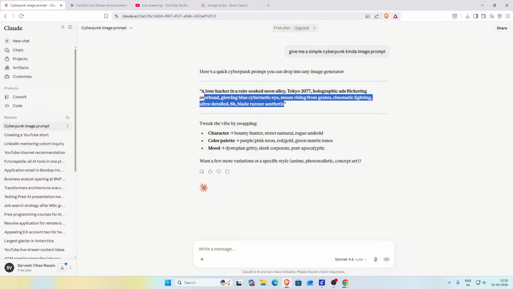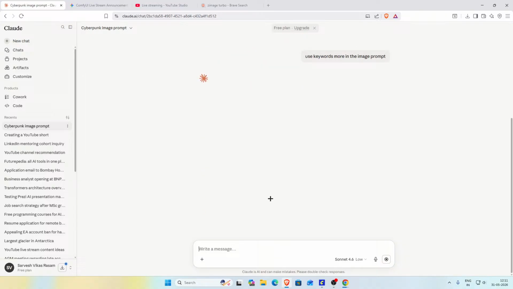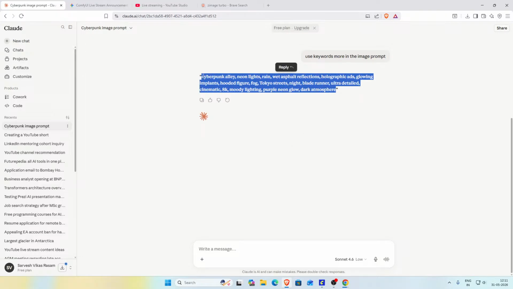Okay, this is like a good prompt. I'll use this prompt. A lone hacker in a rain suit. I don't want this kind of meaningless prompt. A lone hacker, what does this mean, bro? Use more keywords in the image prompt. Like this. I want something like this.